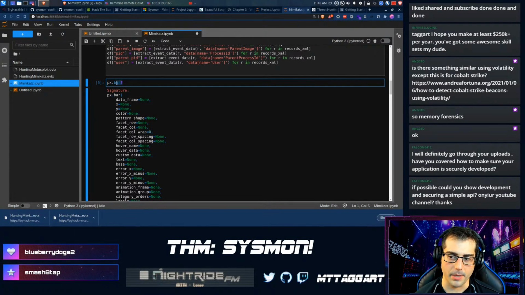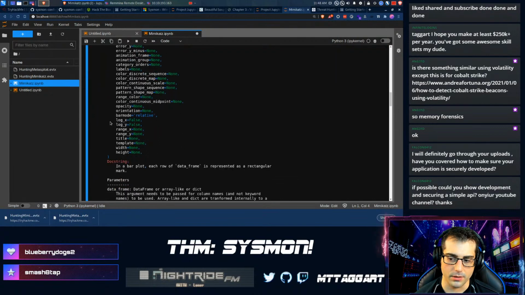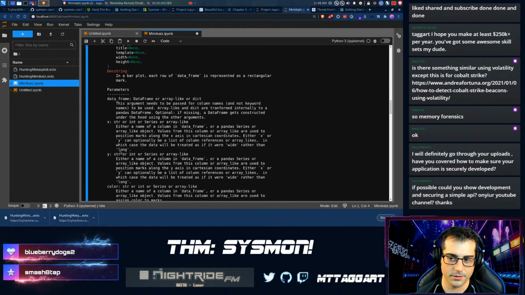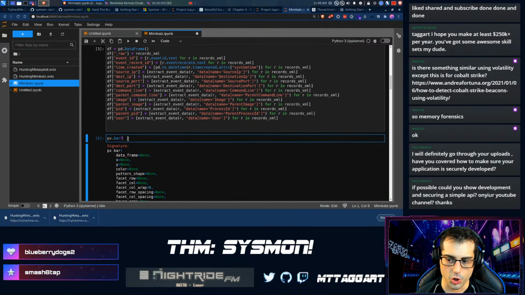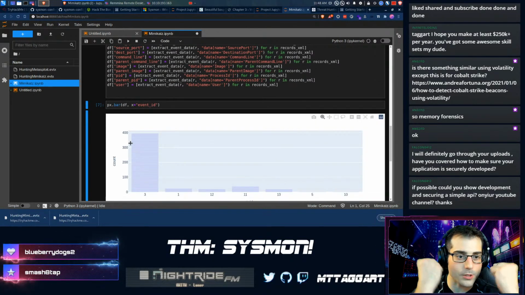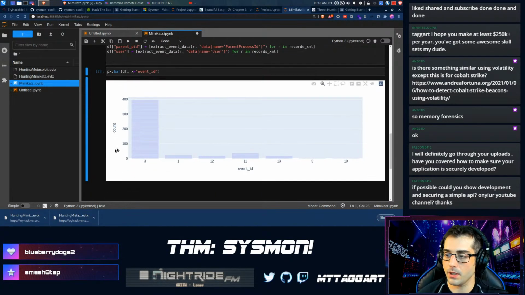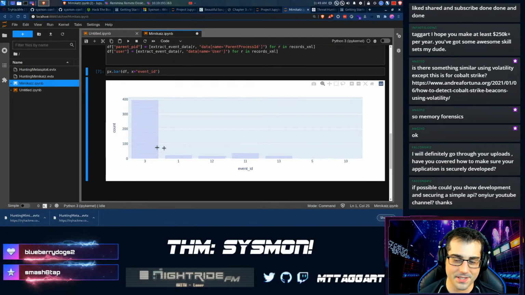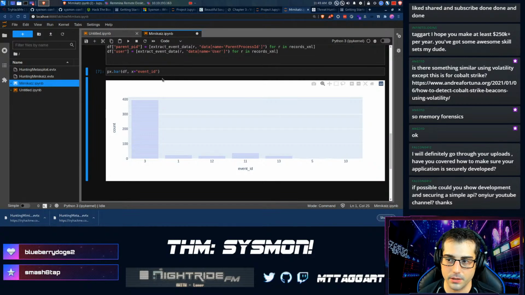If you do a question mark, by the way, with any method, it'll give you the signature and the docstring in Jupyter. Super handy. So let's do df and then the x equals... Let's do event ID, just to see if I do a count by event ID. Oh, yes, it's working. Look at that, everybody. I can make pretty graphs very, very simply.